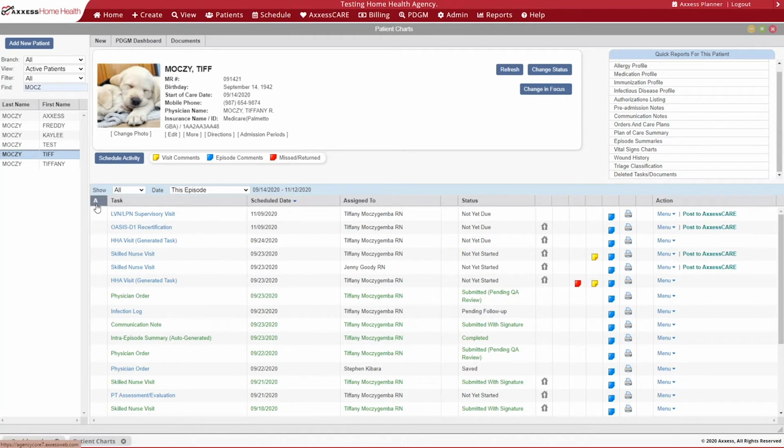To the bottom, the first column is for authorization. You have task, schedule date, assigned to, status, any electronic visit verification information, any of the alerts. You have a print option. If anything is attached to the patient's chart, you'll find it in this column here. And if you have permissions, you'll also have a menu item here under action to allow you to get into the patient's visit and change maybe a scheduled visit date or an actual visit date, add attachments, that sort of thing.